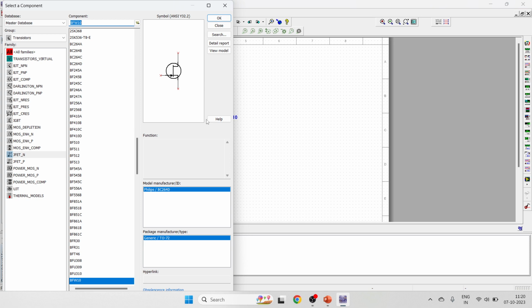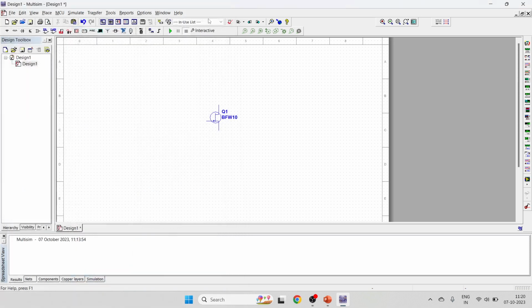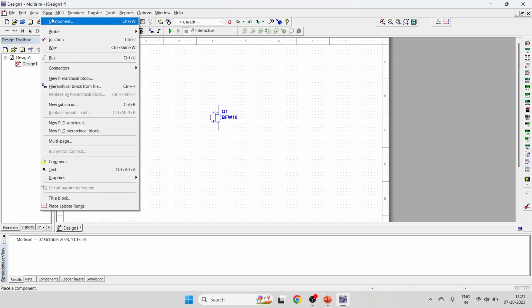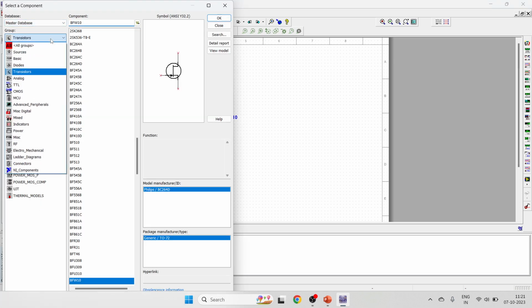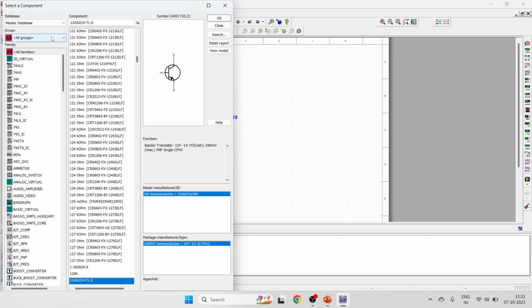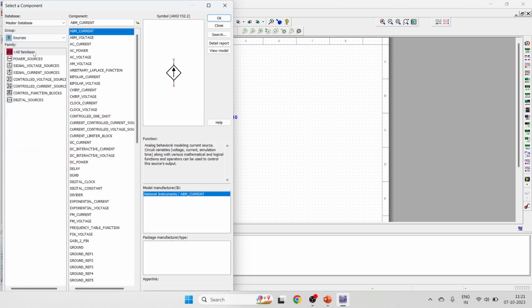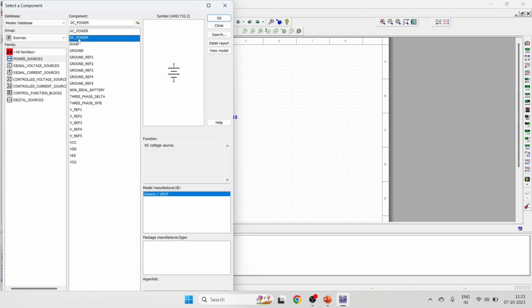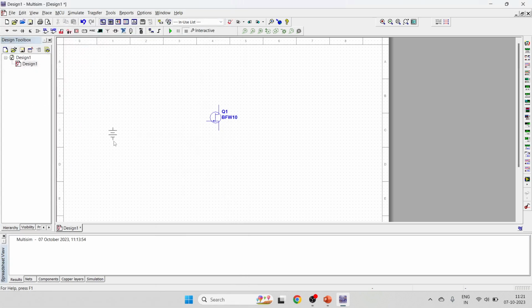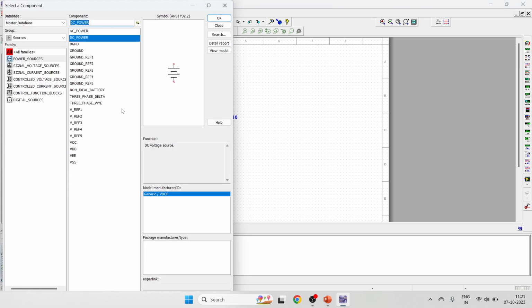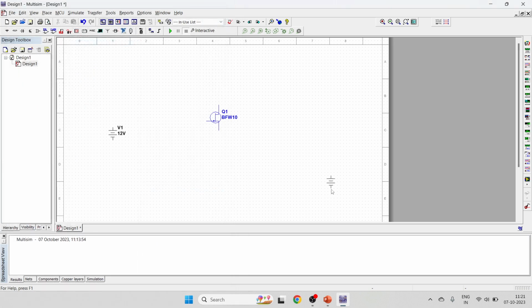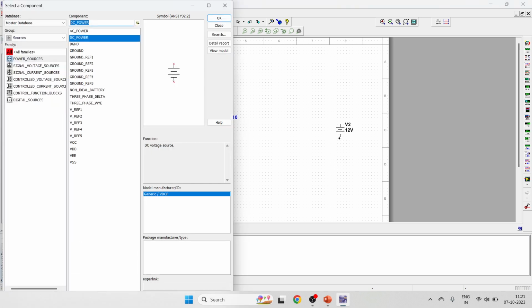After placing this JFET, we will place the input voltage source, which is VGS, and the output voltage source, which is VDS. So go to Place, Component. In All groups you find there are Sources. Go to Sources, go to Power source, select DC power and click on OK. Place one of the DC power sources at the input side and the other voltage source at the output side.